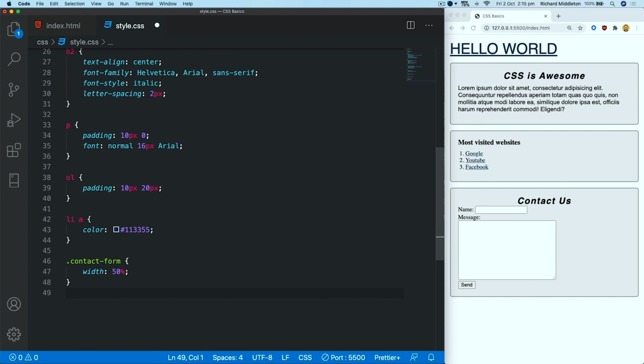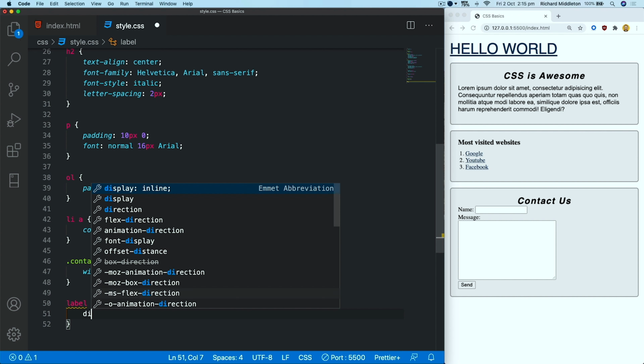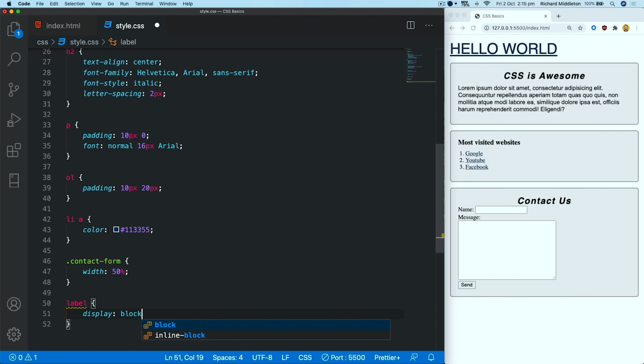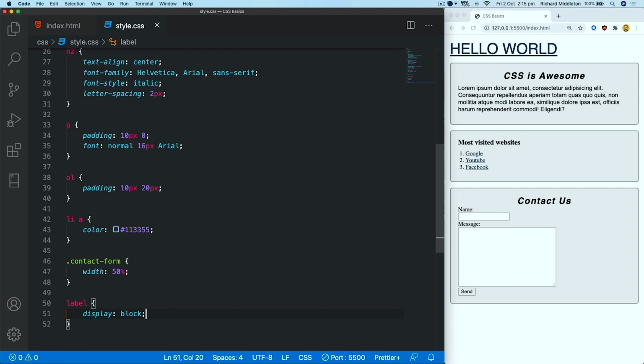So next thing we want to do, let's make sure the label is on its own line. So the way we can do that is we can say label, curly brackets, display block, because block doesn't allow things to be on the same line as it. It's not an inline element or an inline block element. So saving that will force the next item down.